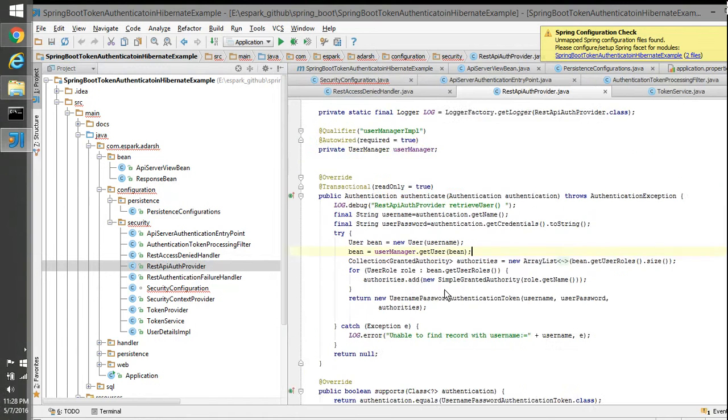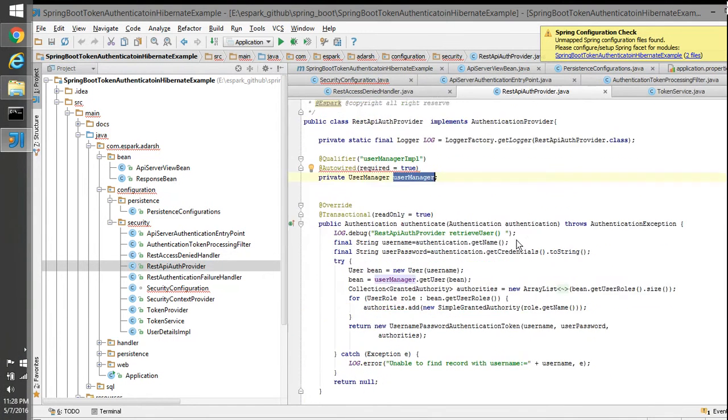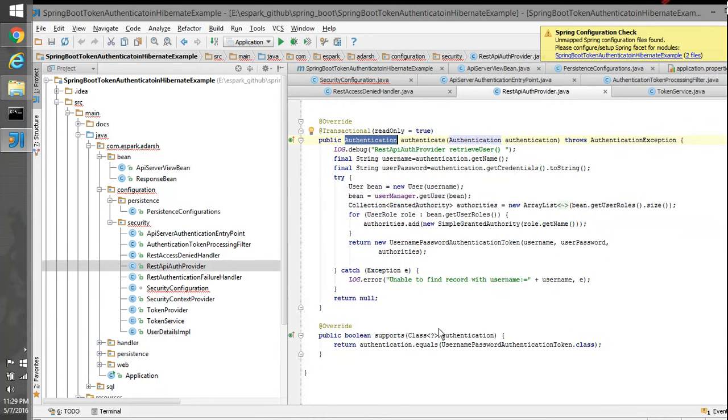And we have an authentication provider, the REST API authentication provider. We have injected the user manager. What the user manager does: we get the authentication object, and from that authentication object we get the name as well as the password. Based on that username, we get the user object, and then we get the authorities, set up the username and password, create a user details object, an authentication object, and then we return the authentication object.